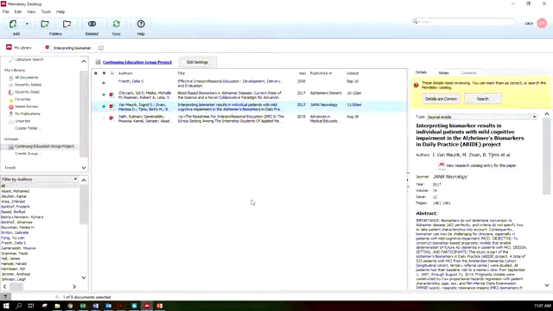And that is how you do a literature search. So you would add in your articles, you would give the abstracts a read, and then do a critical appraisal and determine which ones you want to include in your continuing education project. So go forth and literature search, please.